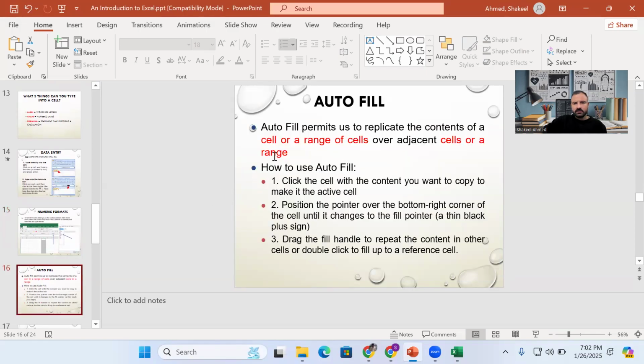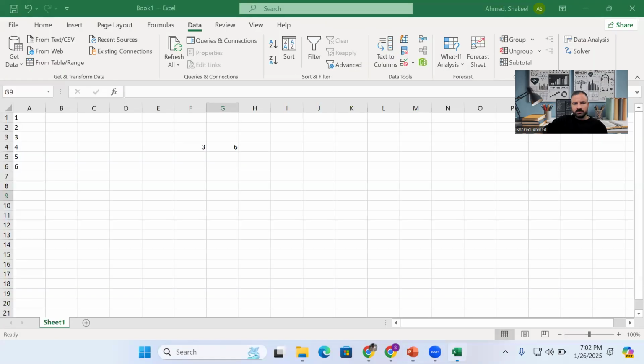And the next thing is the autofill. Autofill means if you want to copy a certain number given in a certain cell to the other cells or in other columns, then you just click and drag. For example, I want to copy 3 in 10 more cells. So I need to bring the cursor here, and the plus will be dark, and you just click and then drag.